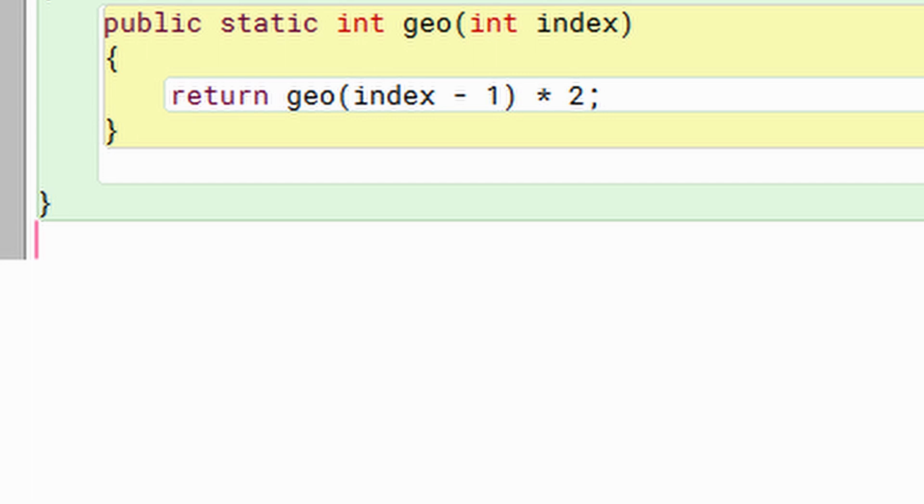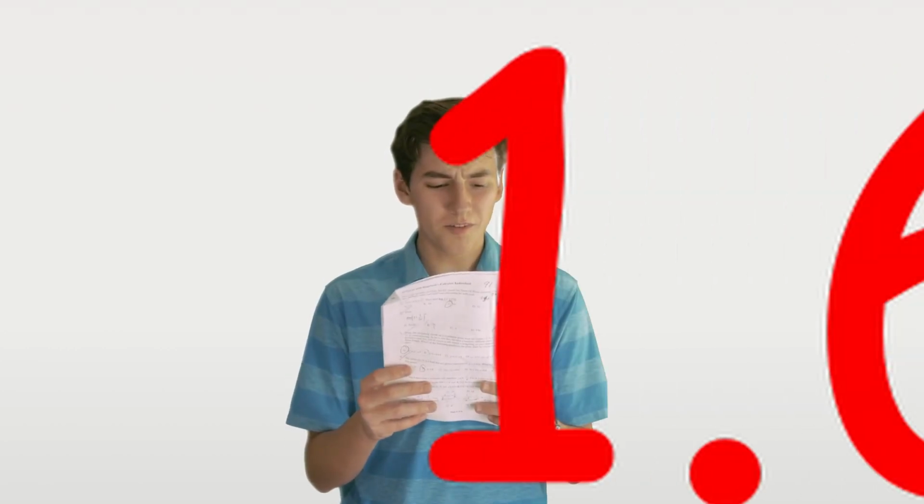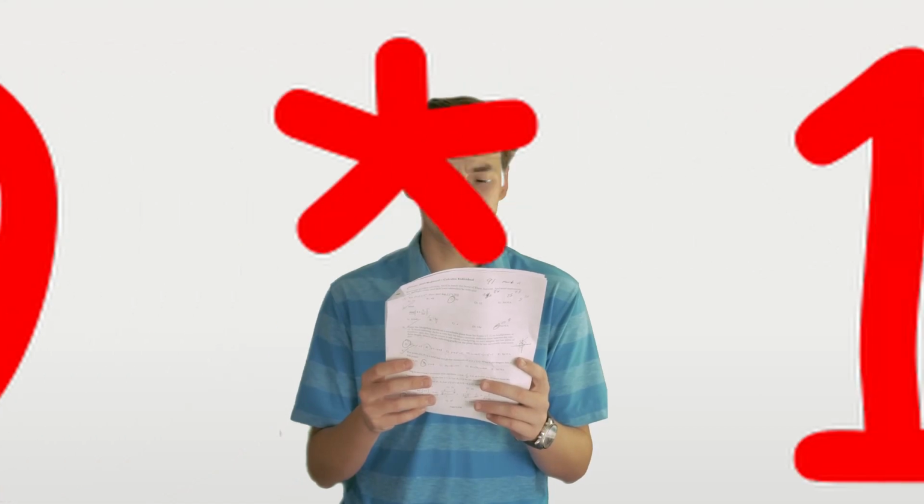So this is what the program is. It's pretty simple, right? The program just calls itself with the index going down and then multiplied by 2. And if I run that program and evaluate it, you get... oh man. 1.67255589 times 10 to the power of 43? That's a pretty big number, but hey, we got it, right?